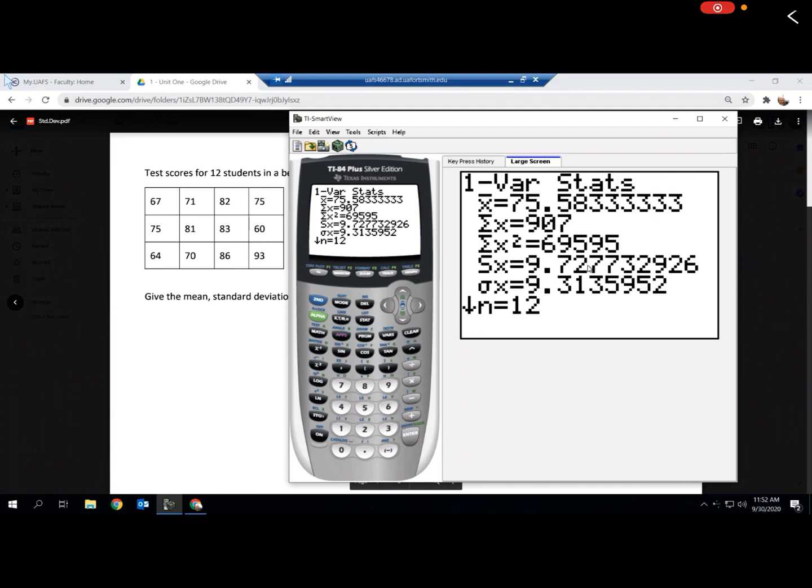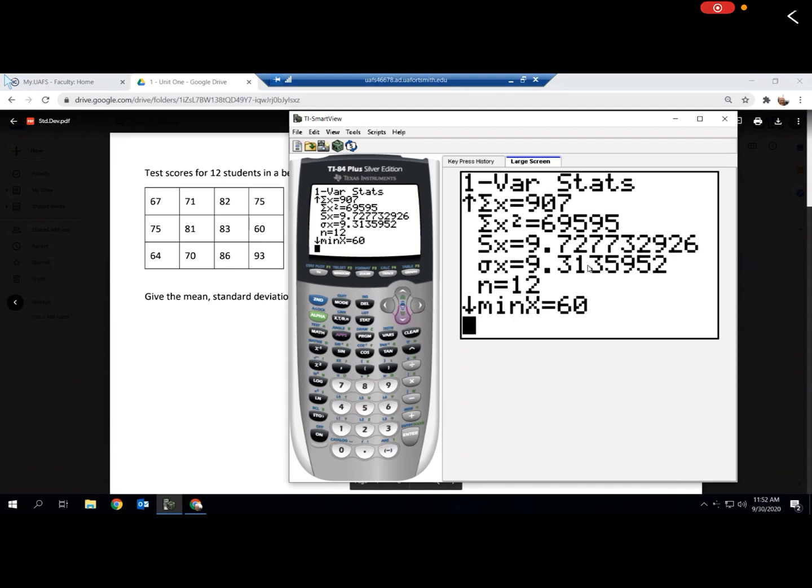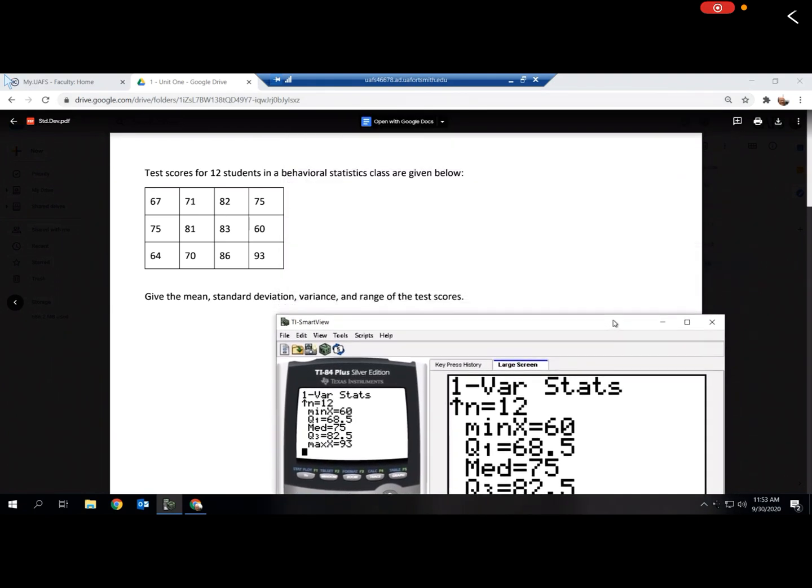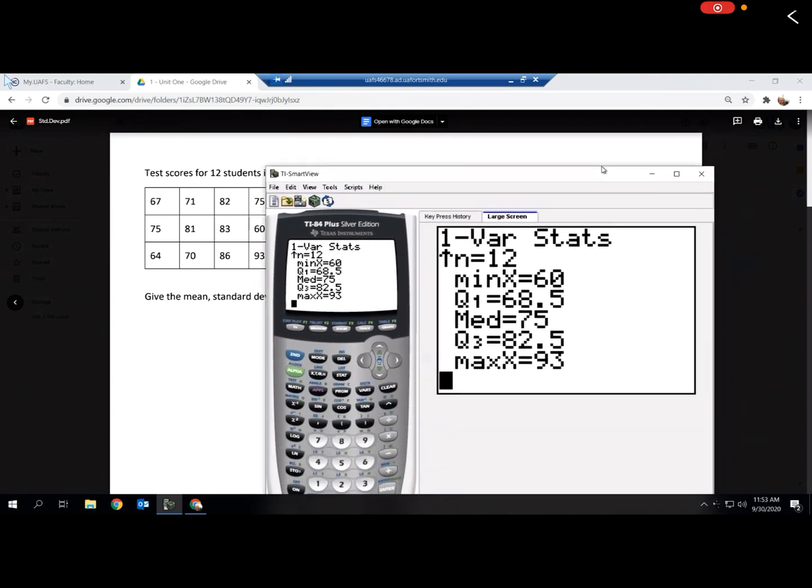As far as range, when you arrow down, you take your max value of 93, subtract your min value of 60, and that's where I got a range of 33. I'm not writing any of this out. I'm just going over what I did with the calculator. The written document is on your Google Drive folder. And let me make sure I'm not forgetting anything. Nope, that's it.